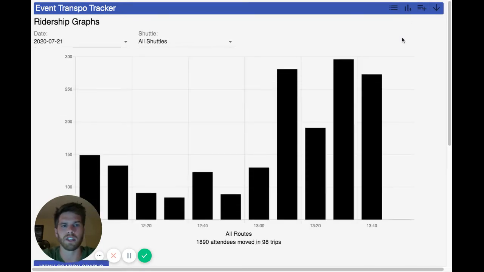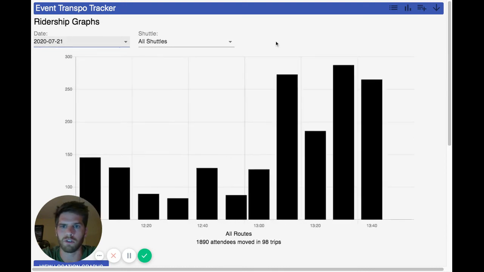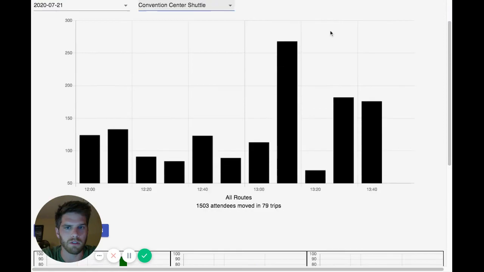The other thing that we have, our other view, is a visual aid. So it's all the same data and just graphed. So you can just look at it quickly and take it in more easily. Again, we can filter dates and shuttles. I'm going to keep it on 21st because I know I have the most data. I can do just a single shuttle if I want. You can see a little decrease.